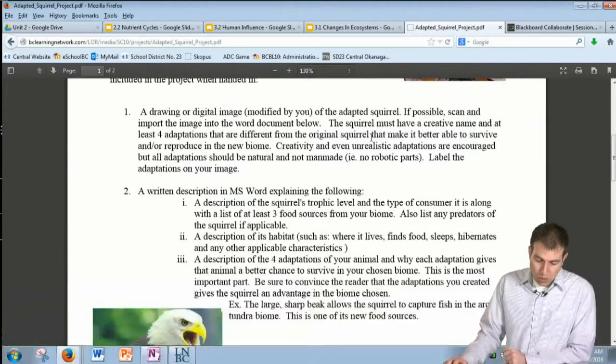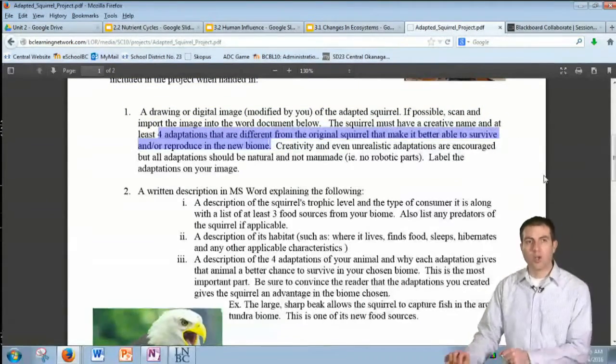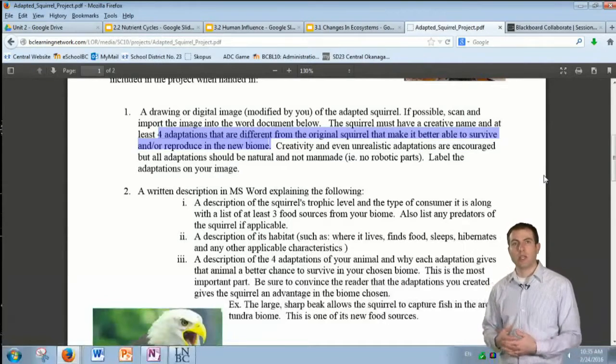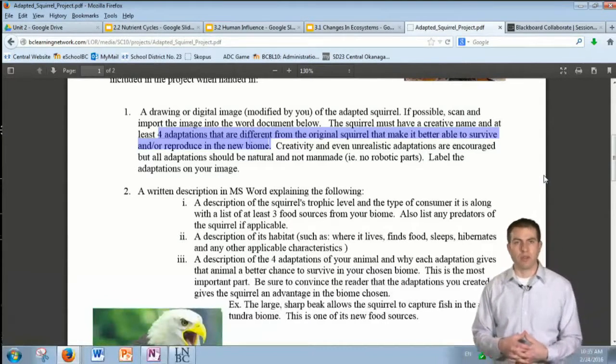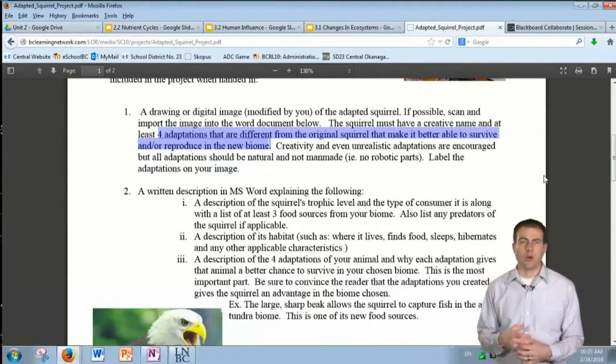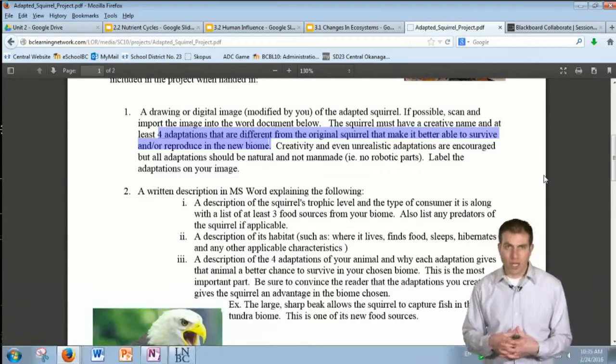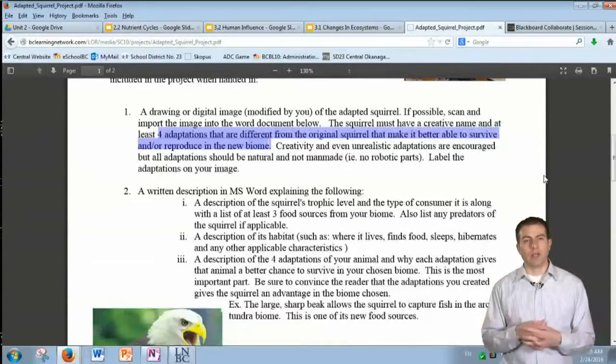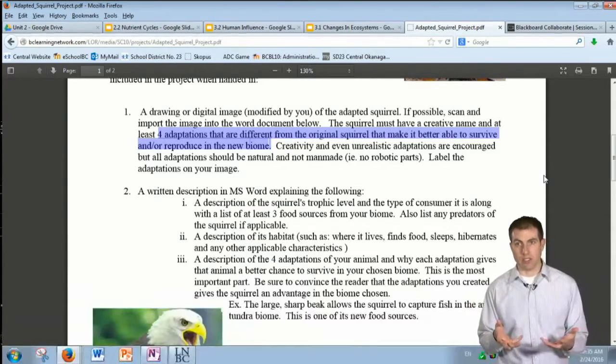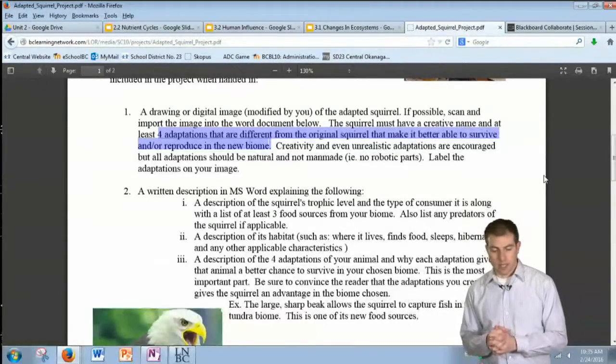So the squirrel must have a creative name and at least 4 adaptations that are different from the original squirrel that make it better able to survive and reproduce in the new biome. An idea would be, okay, you're looking at the permanent ice, and you can think of some animals that live there. They have thick layers of fat, short legs, whatever. Just think of things that allow animals to live in the permanent ice. How is this squirrel going to have those adaptations?